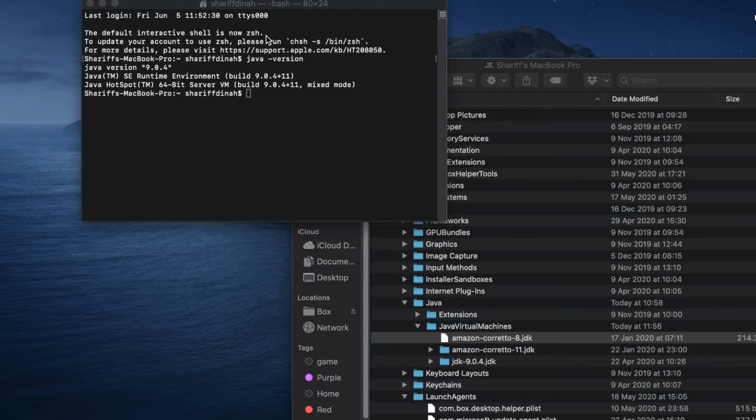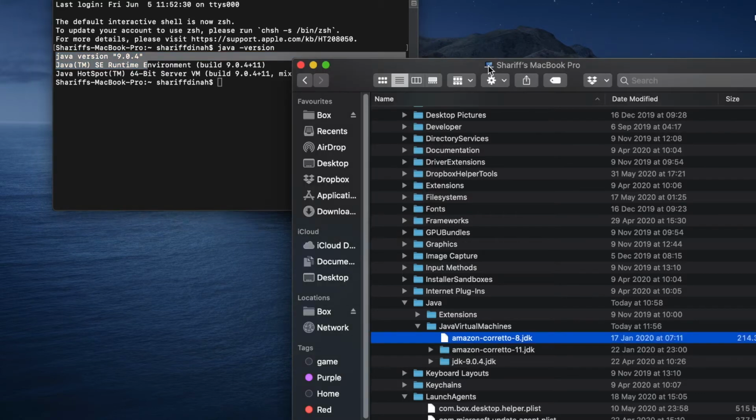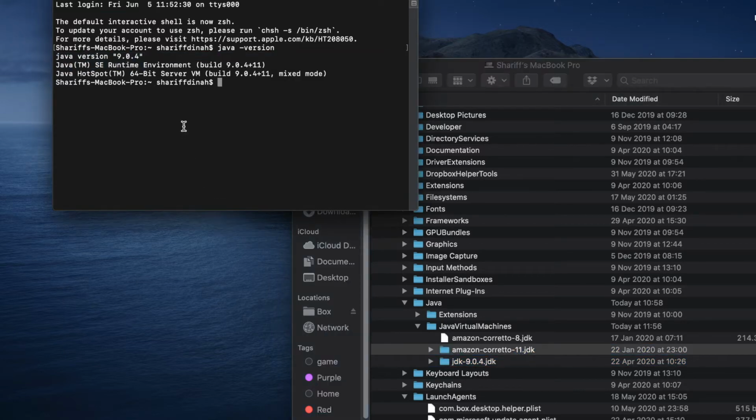So following on from running the Java command, there's one point that's good to note here, that from running the command java -version, it shows that you have 9.0.4 running here. And when you look at the installed JDKs, you can see that you have JDK 9.0.4, but we also have Amazon Corretto 11. So how do we make it that we're running Amazon Corretto 11 or that we're running 9.0.4?